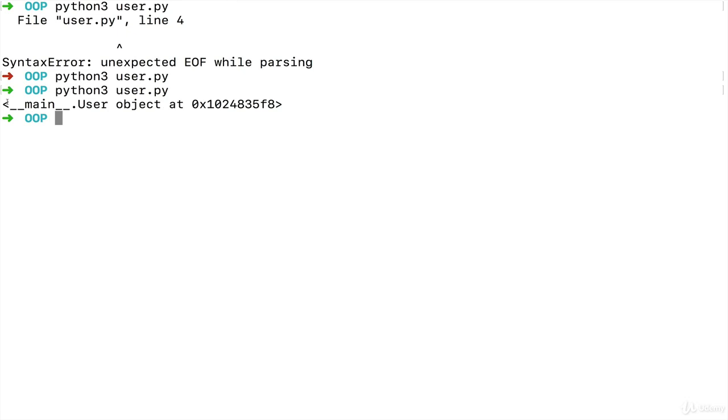Okay, we get this thing, __main__.User object. And that's all. We don't care about this memory address. So it's a user. It's empty, but this is what it looks like for now when we print a user. We'll be able to change that, come up with a custom representation, but we haven't got there yet.